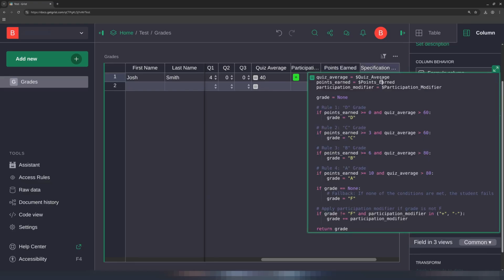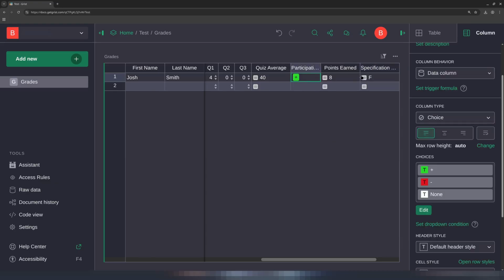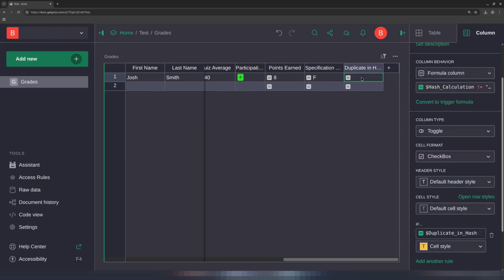And then over here in the specifications column, same thing, just some basic Python logic to check if they've met the conditions I've set to earn each grade category, and to then go ahead and add the plus or the minus modifier according to what's in the participation category. Then lastly, we have a cell that just checks if there's a duplicate in the hash. That's very unlikely, but just in case, this should turn yellow if ever there was a duplicate hash in the spreadsheet here.